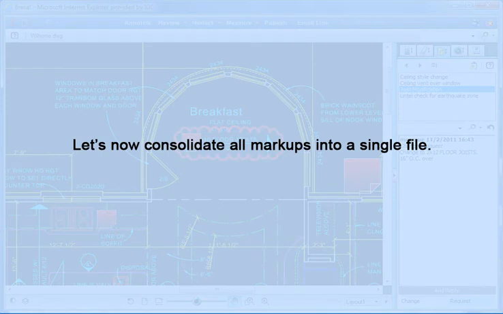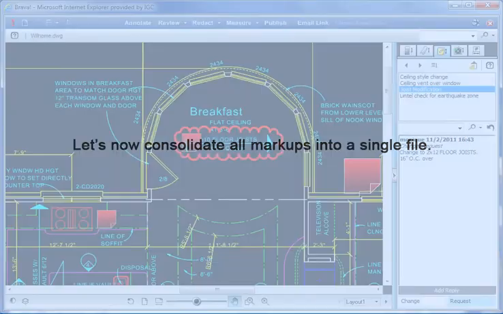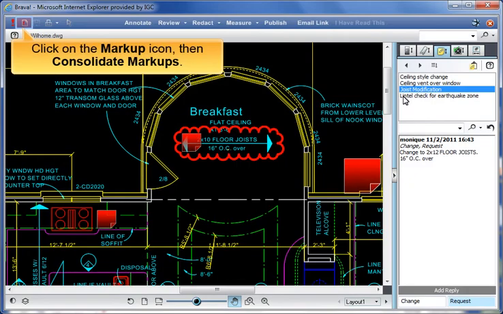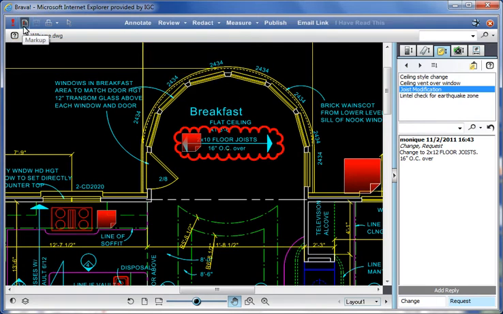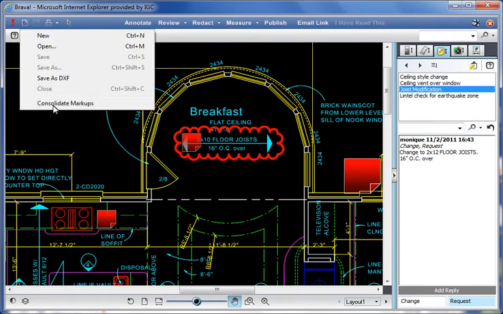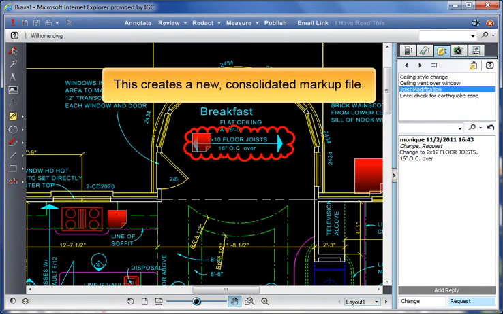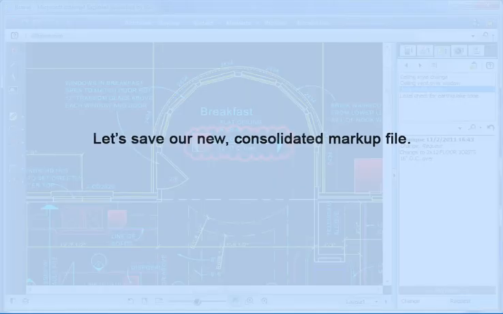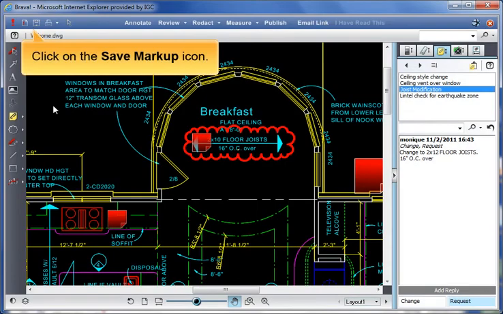Now let's consolidate all markups into a single file. Click on the markup icon, then consolidate markups. This creates a new consolidated markup file. Let's save our new consolidated markup file. Click on the Save Markup icon.